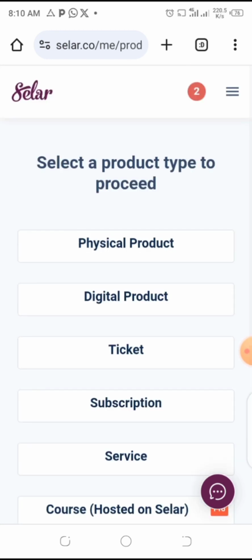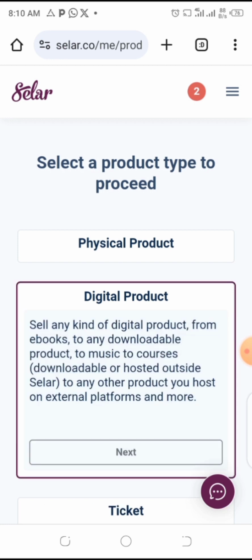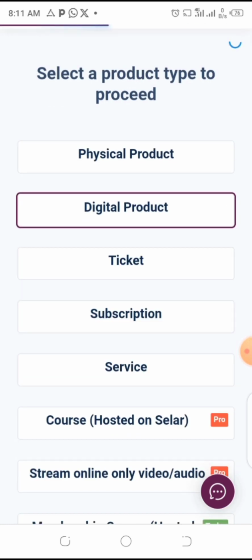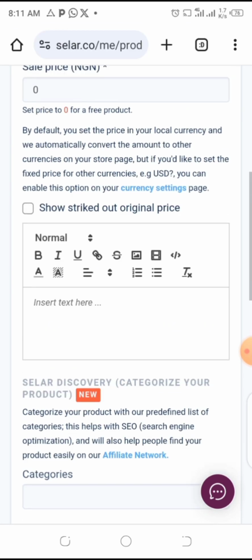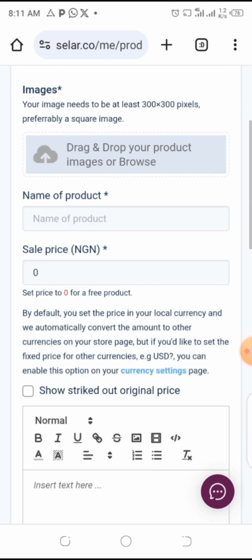Here you're not going to select the product, so that is a digital product if you downloaded the course, and then you now tap on digital product, and then tap on next. This is where you're now going to upload everything. Now I've shown you guys how to copy everything and how to organize it. So what you're simply going to do now is come here first.